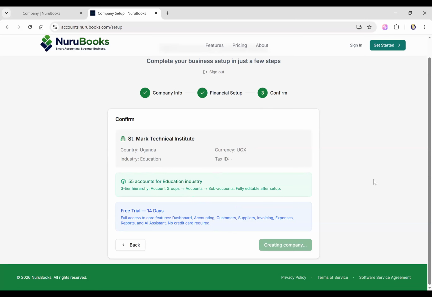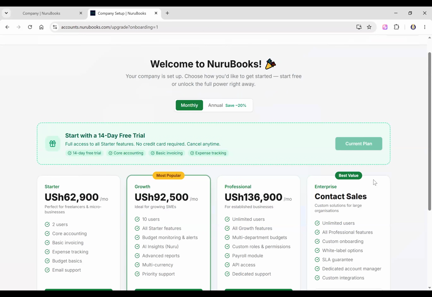The system or the software will go ahead to create for you your own company, which may take a few minutes depending on the nature of the company and industry that you have selected. During this session, the system is creating your chart of accounts, which is very important, creating the ledgers and the different accounts that speak to your industry and your company. After that, you're going to be taken to the welcome page.